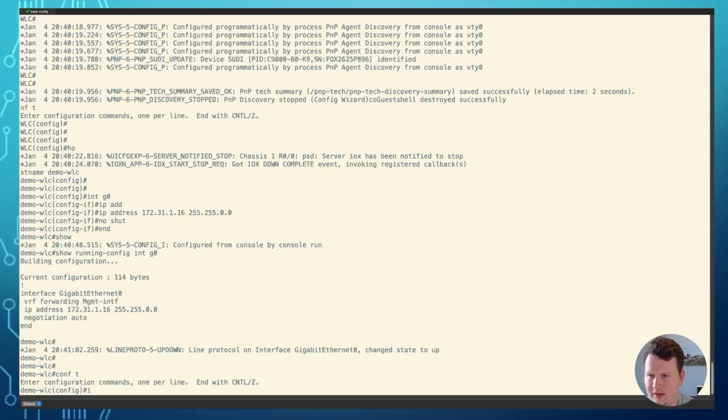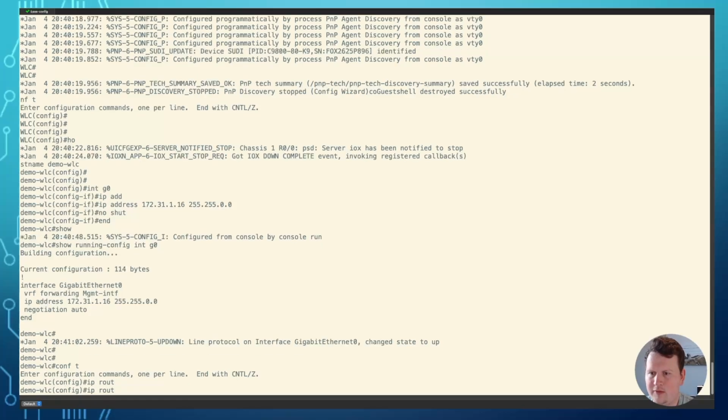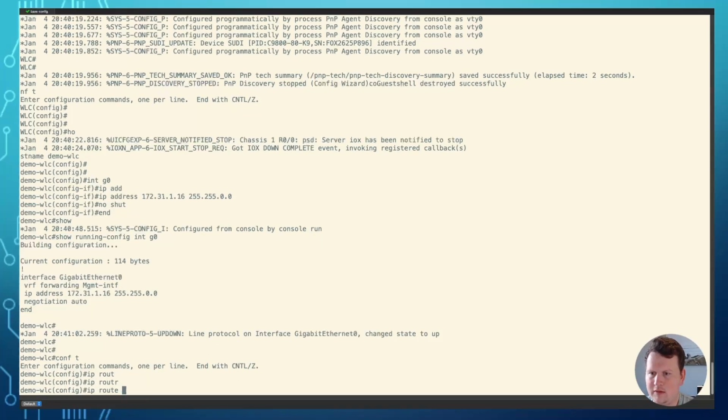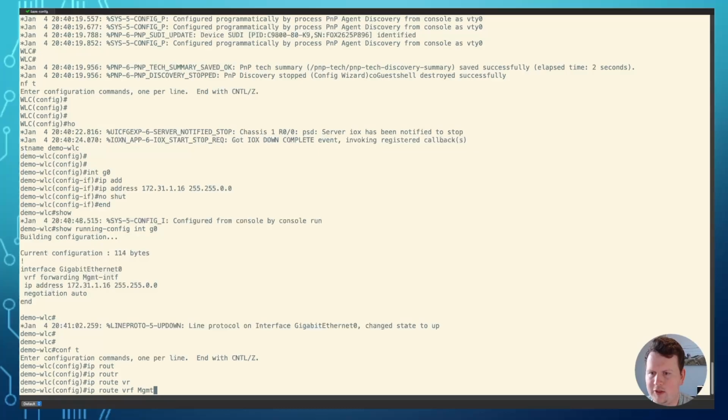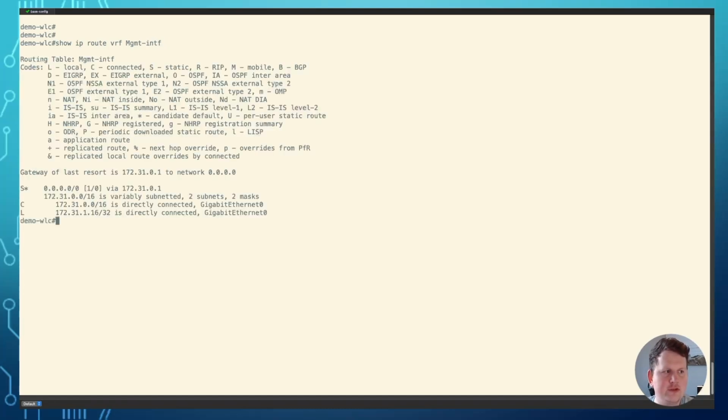So to do that, we can do IP route VRF management interface. We're going to go to any IP address, and we're going to hit this gateway. And now we can see the default route is set in our routing table, so we can do show IP route VRF management interface, and we can see gateway of last resort is to my default gateway.